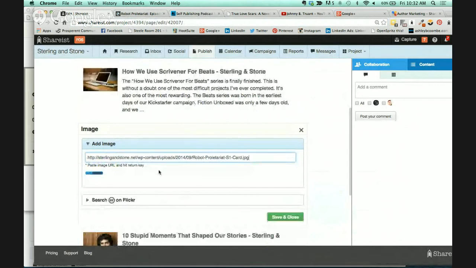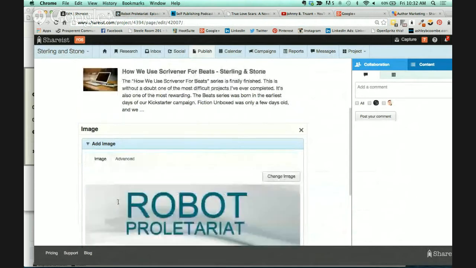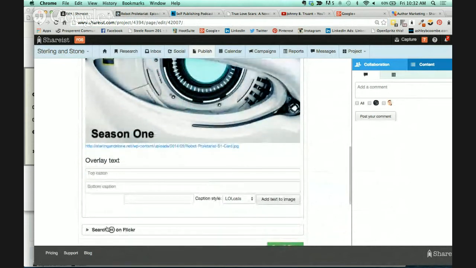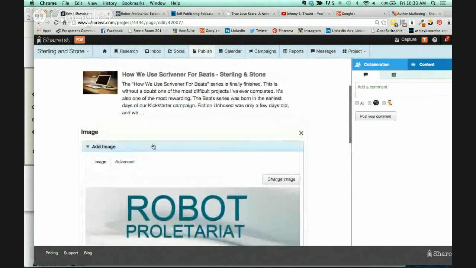If I didn't have a picture that I felt like I could use, I could go into the Creative Commons on Flickr, and this is all images that other people have given me permission to use and alter. I don't typically alter something I've gotten from Flickr, but these are images that people have given permission to use if they are given credit. So Shareist allows for you to give credit right there, and I'll show you how you could do that.